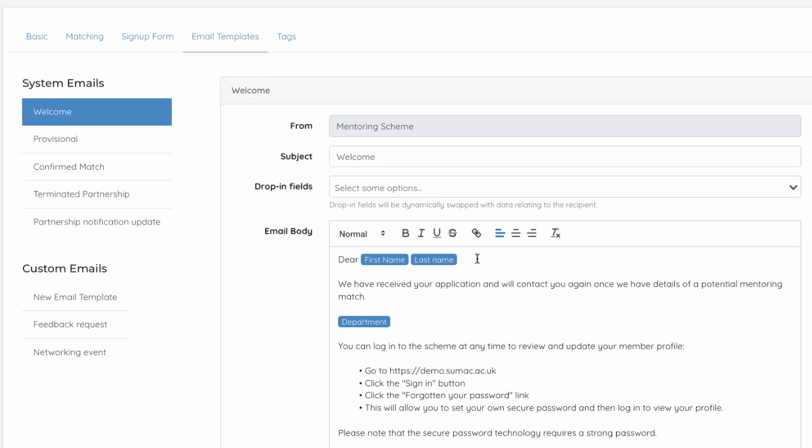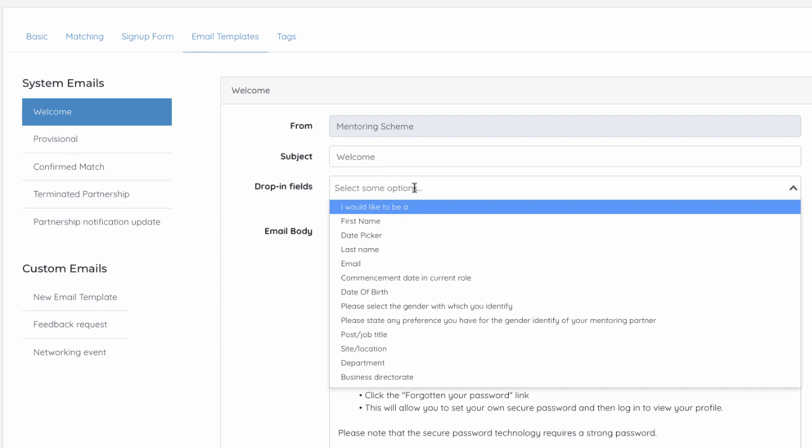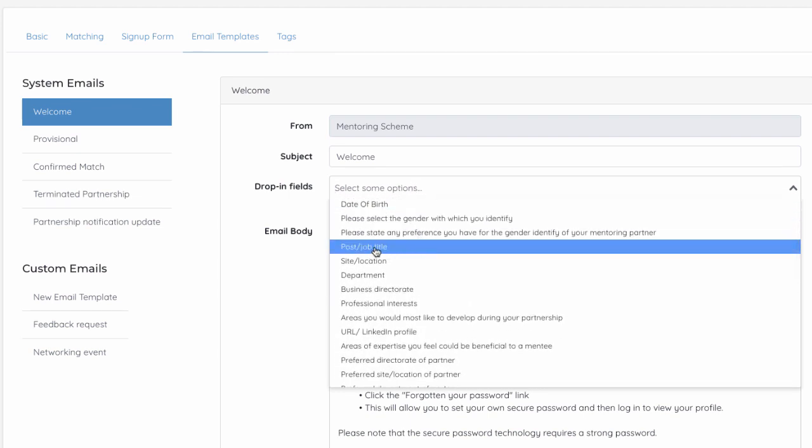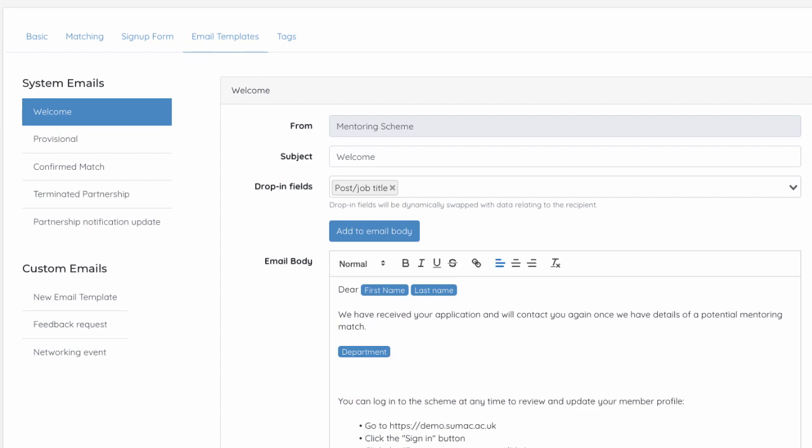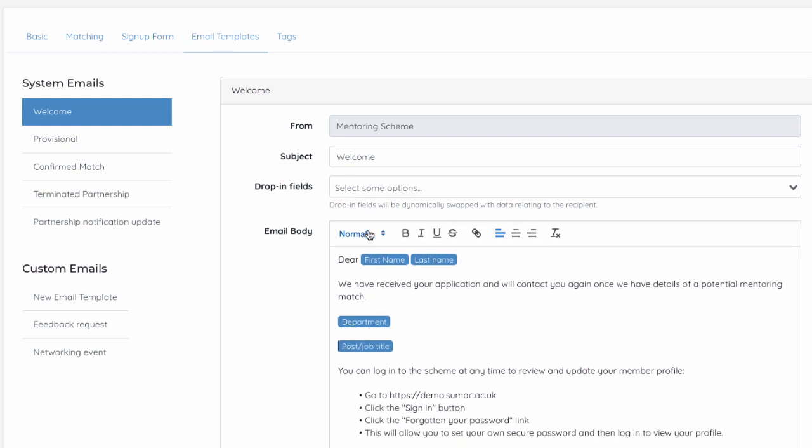One other feature in all Sumac email editing panels is the drop-in field function. This works like mail merge and allows you to insert data into the email from any of the fields in the sign-up form. Click on the drop-down box in the drop-in field section and scroll through the fields to find the data field you want to include in your email, and then click on it. Now place the cursor into the desired location in the body text of the email and click Add to Email Body. The field will then be dropped into the email template, and when emails are sent to scheme members, the relevant data will be pulled from their profile and inserted into the email.